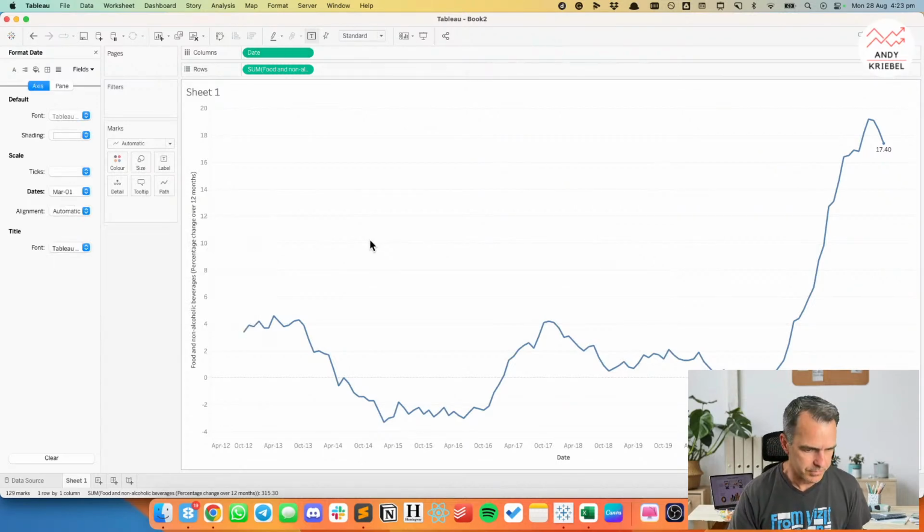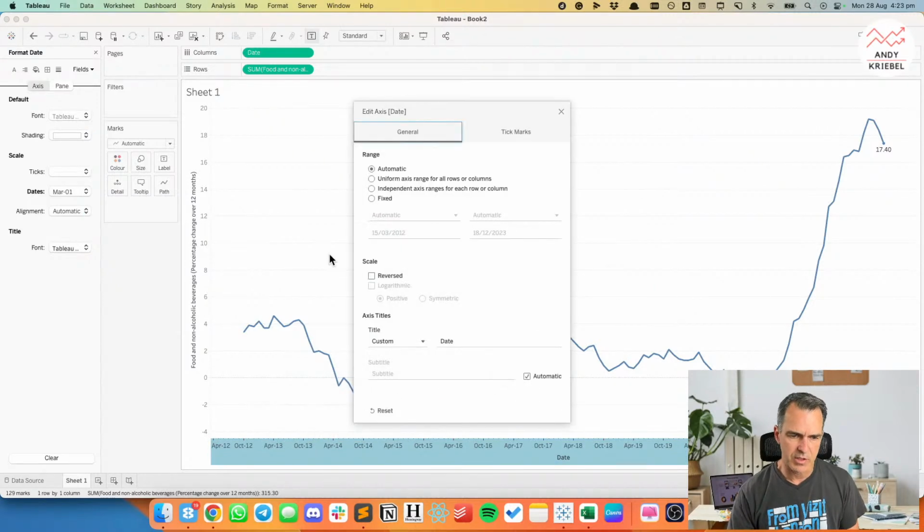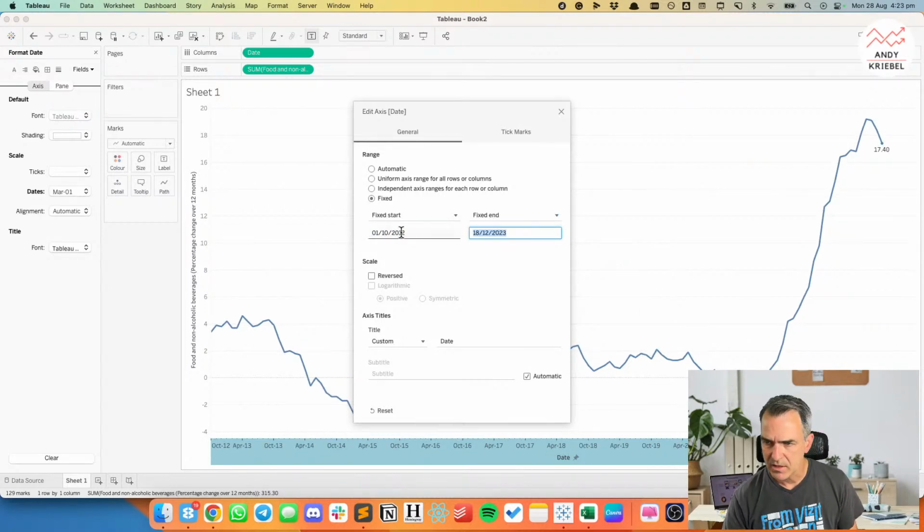Okay, that looks good. And then I want to edit my axis because I just want to show the start and the end. So I'm going to set it to a fixed axis. My start is going to be, it's not letting me pick a date. That's great. It should let me pick a date here. Okay, looks like the calendar's not working. So I'm going to do 01/10/2012. And then my end is going to be, actually, let's see, how can I do this?